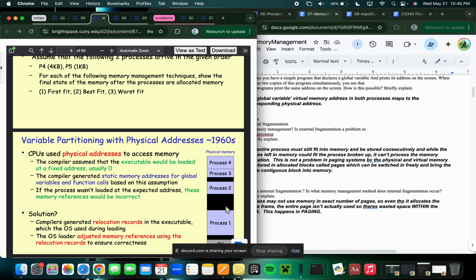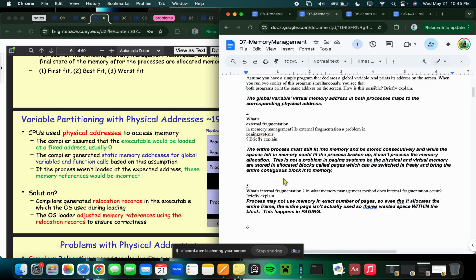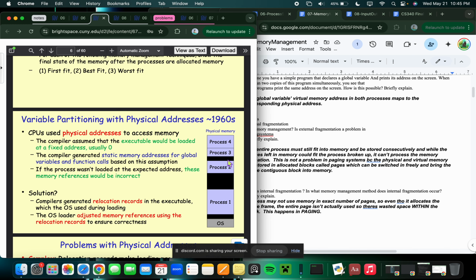We can use segmentation to split it into 3 components, but even those 3 components must be consecutive. It can't store half of the code here and the other half there. You can't just squeeze it in. Because of that, there could be little gaps like this, and if a process needs to fit and there's only one tiny gap, that's a problem.